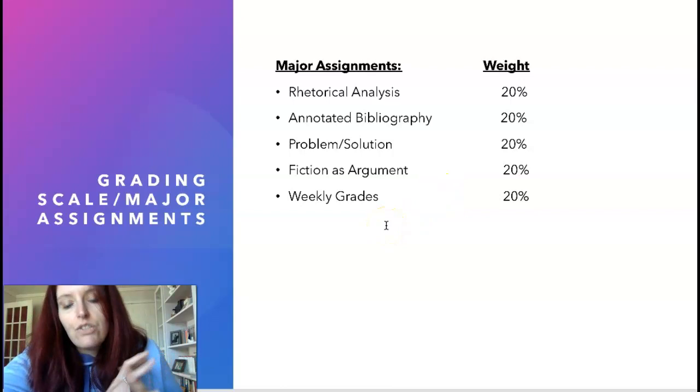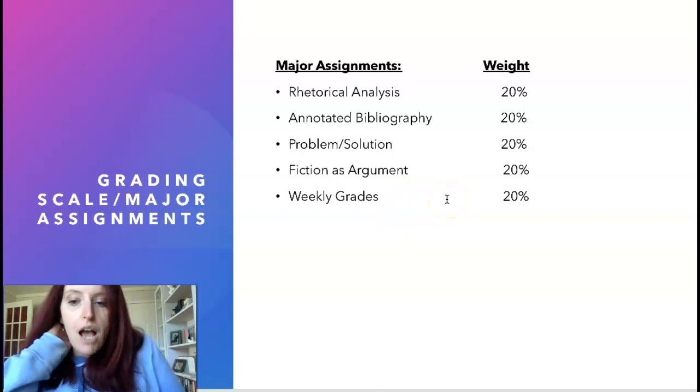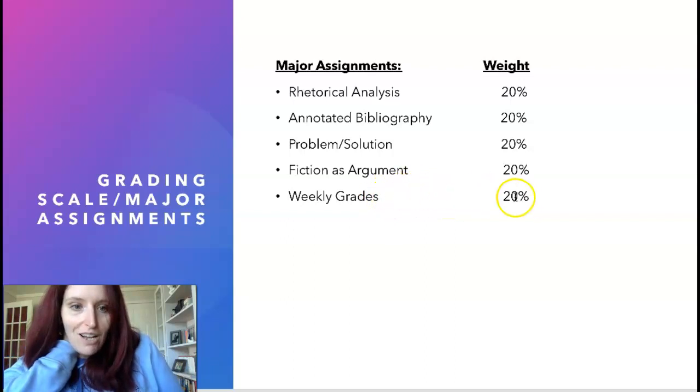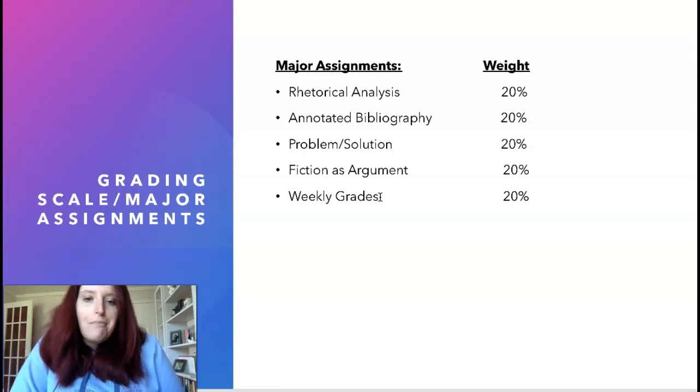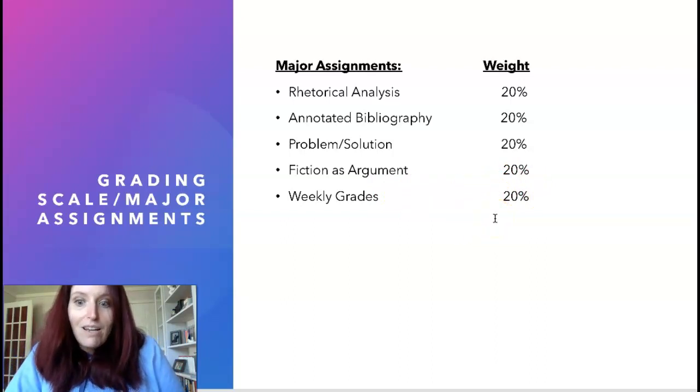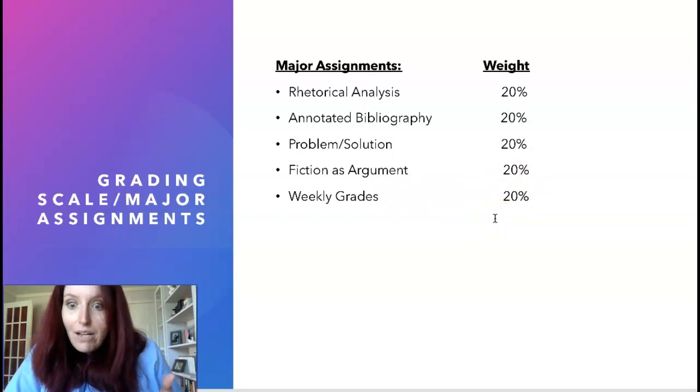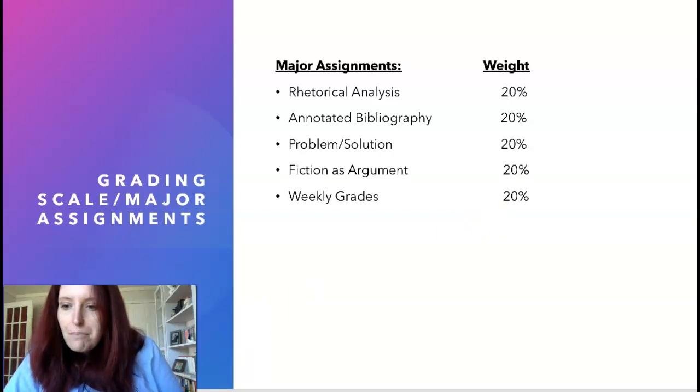will be everything else, your weekly grades, which means discussion boards, quizzes, rough drafts, everything else that you do will go into that collective 20%. I urge you to please don't ignore these weekly grades. Please do the best you can. Don't half-ass them, so to speak, because this 20% will make or break the difference between an A and a B and a C, a C and a D, that kind of thing.